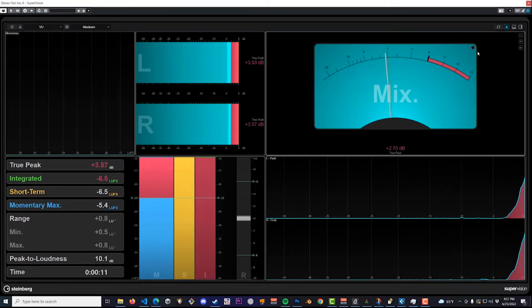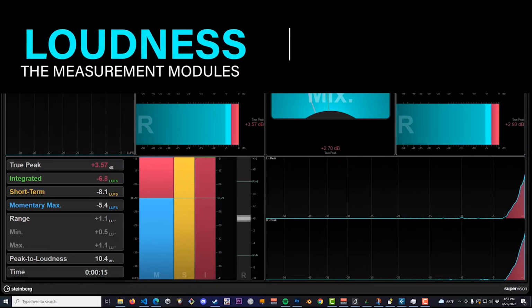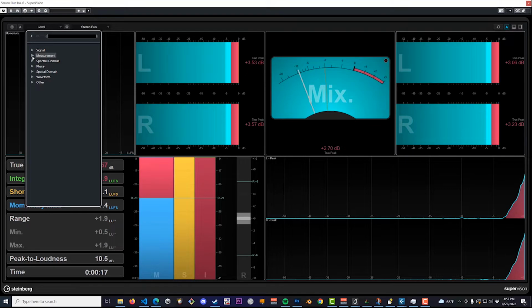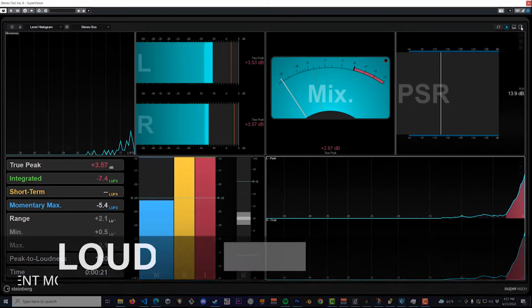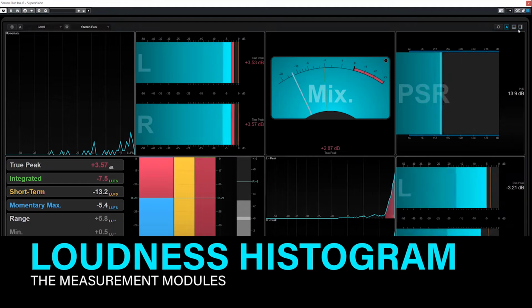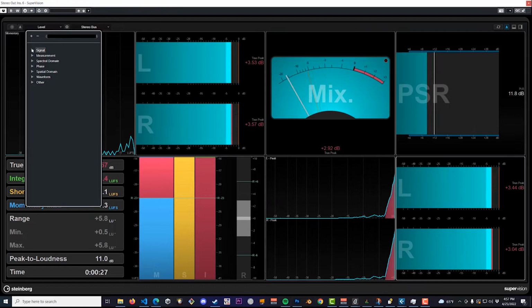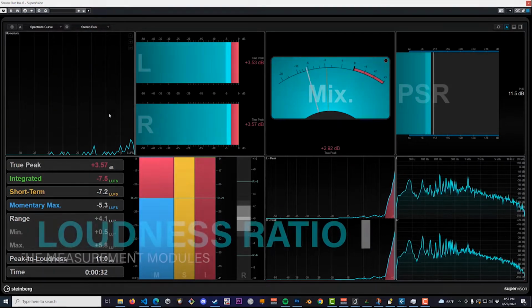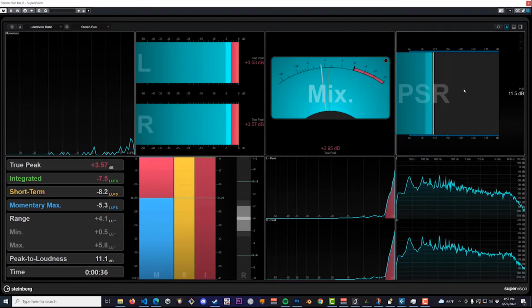We have the loudness module pulled up on the bottom left. Here you can see how loud a signal is in loudness units. On the top left, we have another histogram, this time displaying either the loudness or the loudness ratio value, once again depending on how you set the module settings. Top right, we have the loudness ratio module.